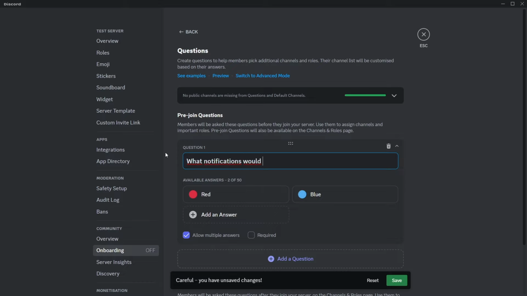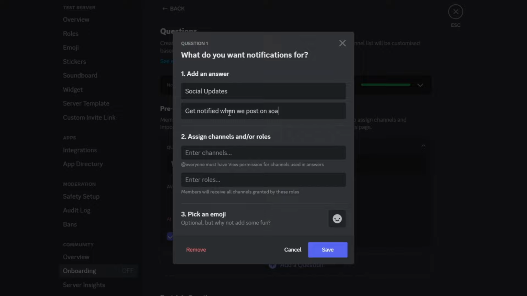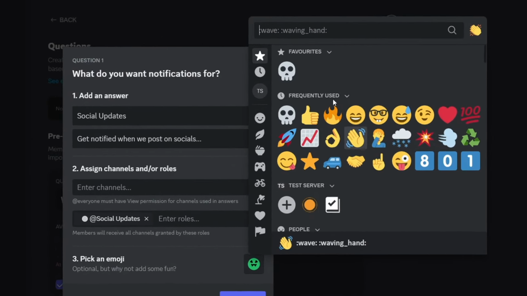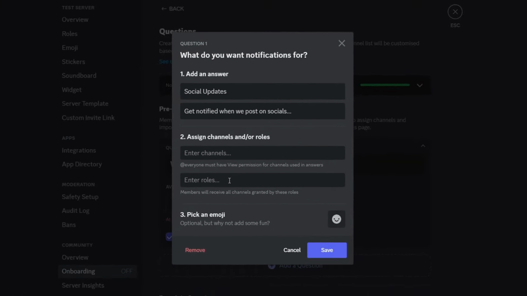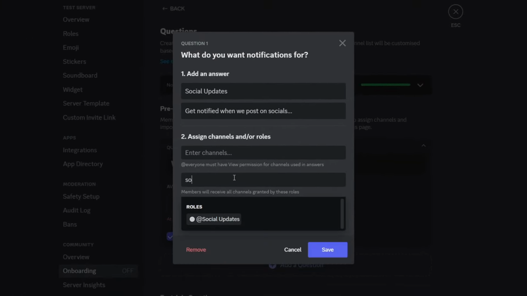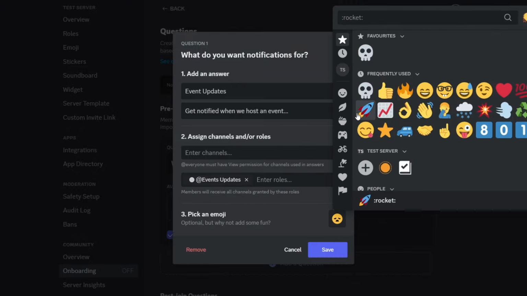My first will be, what notifications would you like to receive? You can then add an answer and give it a title and then a description and then even an emoji. You can add a custom emoji if you wish. Then you can select what channels or roles that option will give you. In this case, it will be the server updates role. And then I just do the same again with the rest of my notifications.